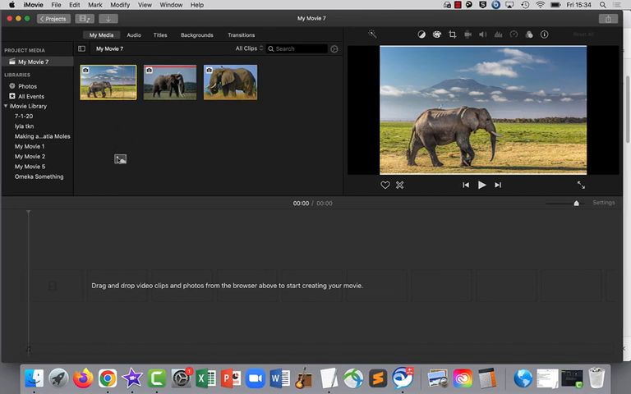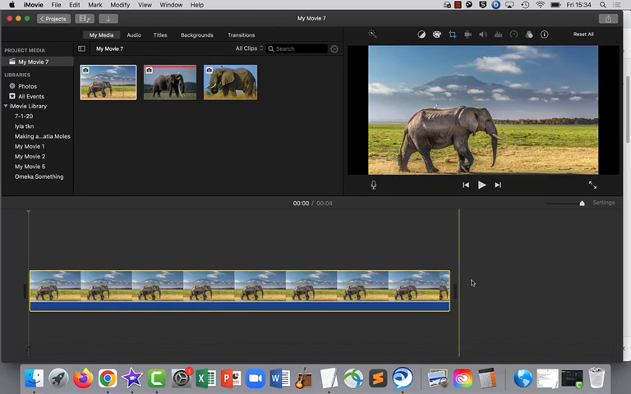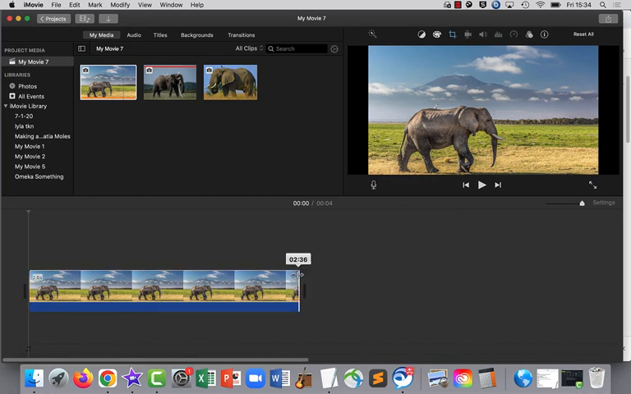Click and drag a photo onto the timeline. You can adjust the length of time that the photo appears on your screen by clicking and dragging the edges of this yellow box. Now the image will appear for 2 seconds and 36 milliseconds.